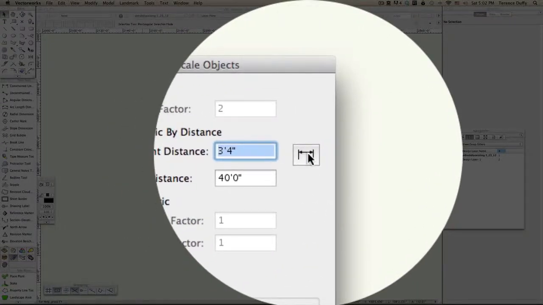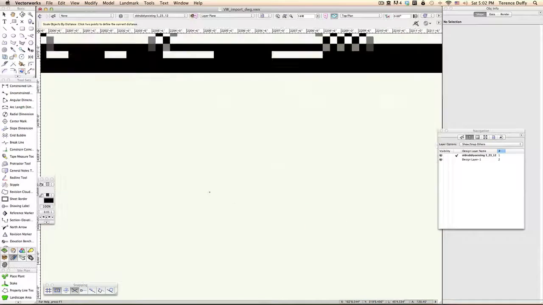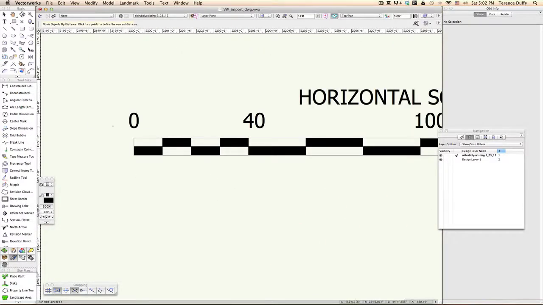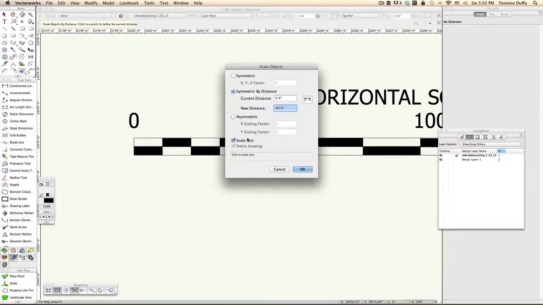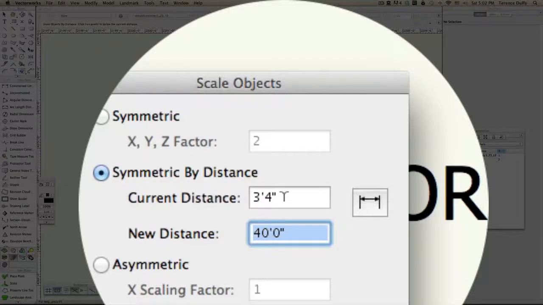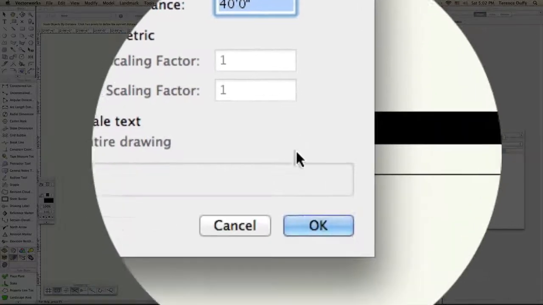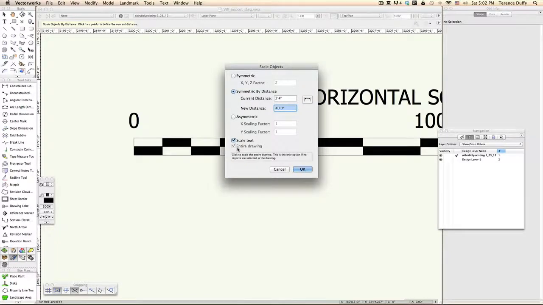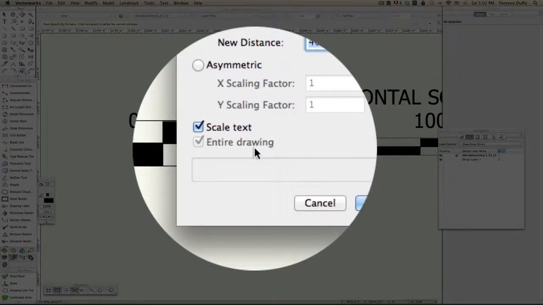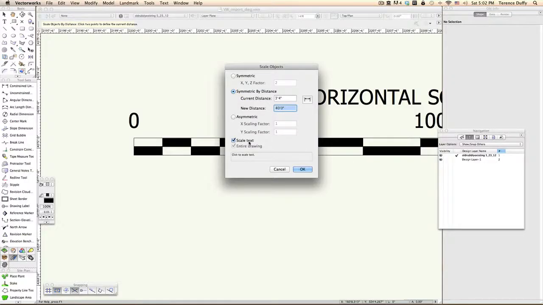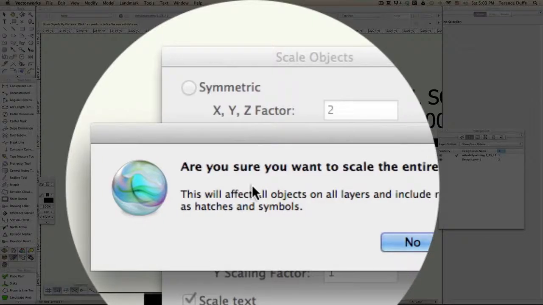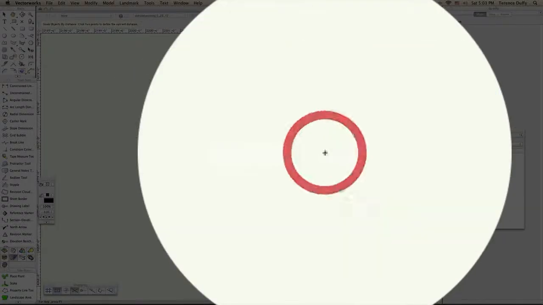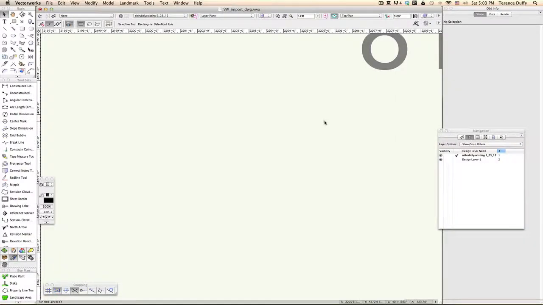I'm going to use the here to there tool. I'll come right down to this nice graphic scale. Click here, click here. And the current distance is the 3 feet 4 inches. We want it to be 40 feet. So you can see here, I'll probably get a warning also, but you can see here it says entire drawing and scale text. Yes, we want to scale the text so it scales the same, and we want to do the entire drawing. Ooh, what a noise. Are you sure you want to scale the entire drawing? Yes. But at least it gives you that warning.